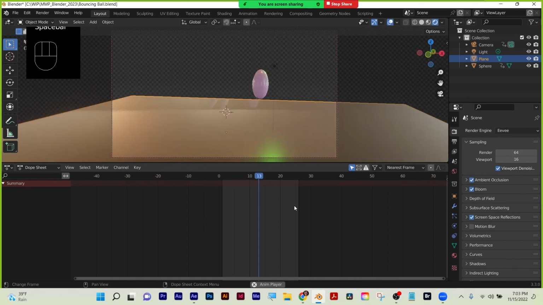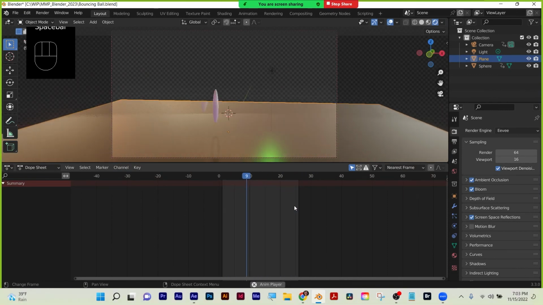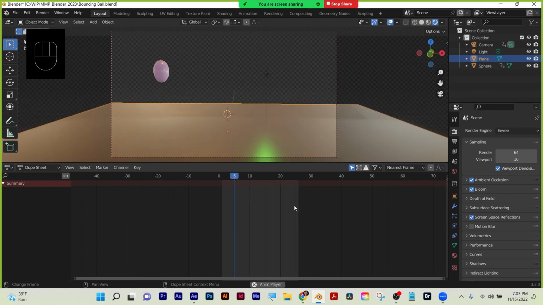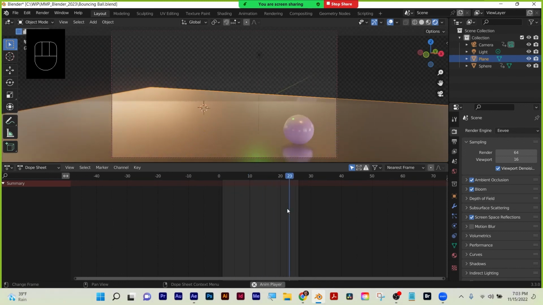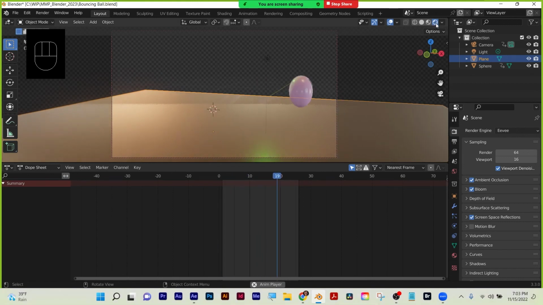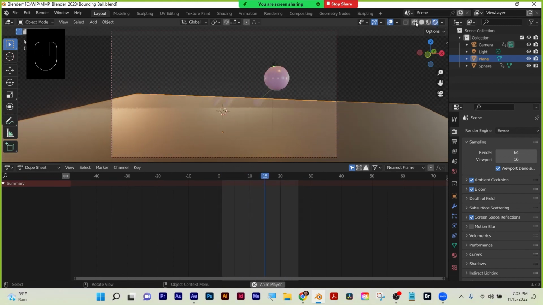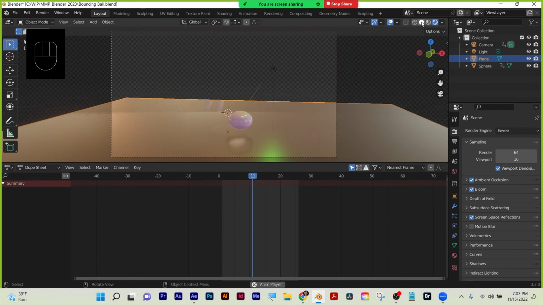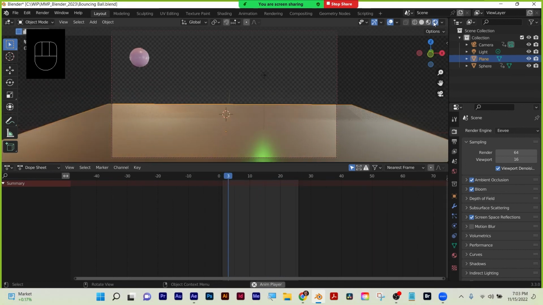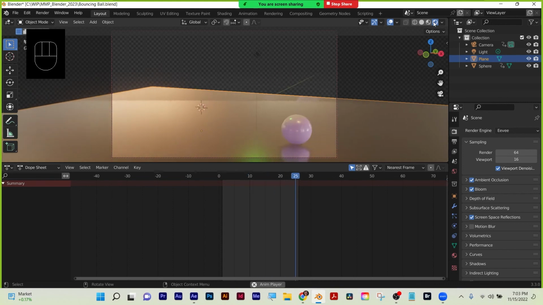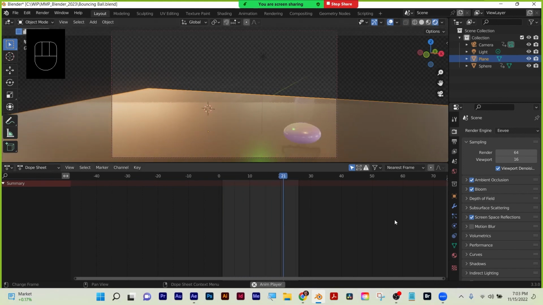So Eevee is exponentially faster, but the lighting and shading are a little bit not as good as Cycles. Ta-da. And just a reminder, I got to my rendered view by clicking on the last one. So it's wireframe, solid shaded. This one will show you the materials you've got. And this is your final render with all your effects and lights and whatnot applied to it.